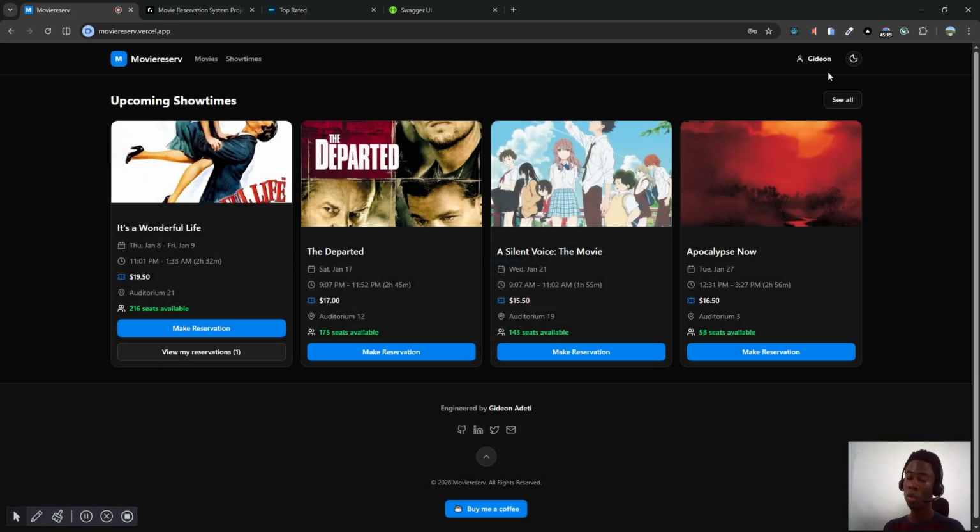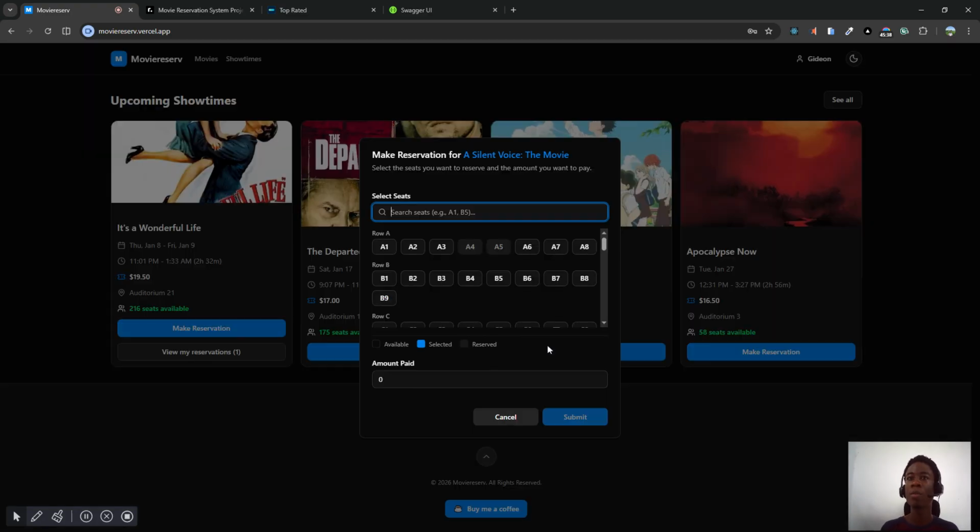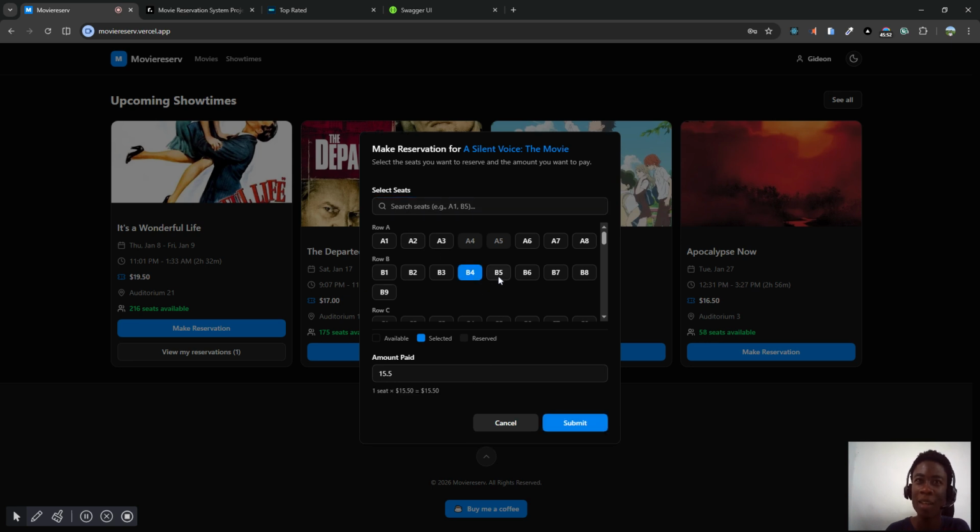Signing in here as John Doe, John Doe also knows that some other users made a reservation by seeing that the seats available now is 216. It was 218, right? And if I view this too, I'll see that these couples have made a reservation here. So I can decide to join them and sit behind them with my partner. Another user can also do that.